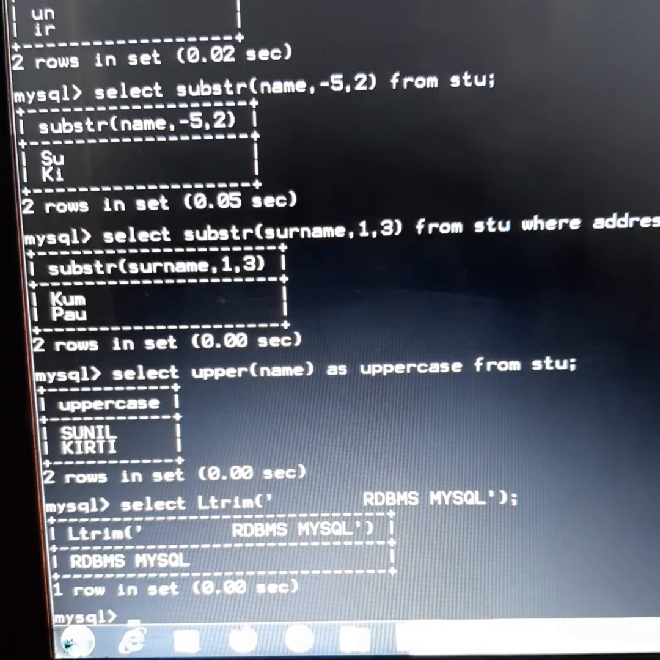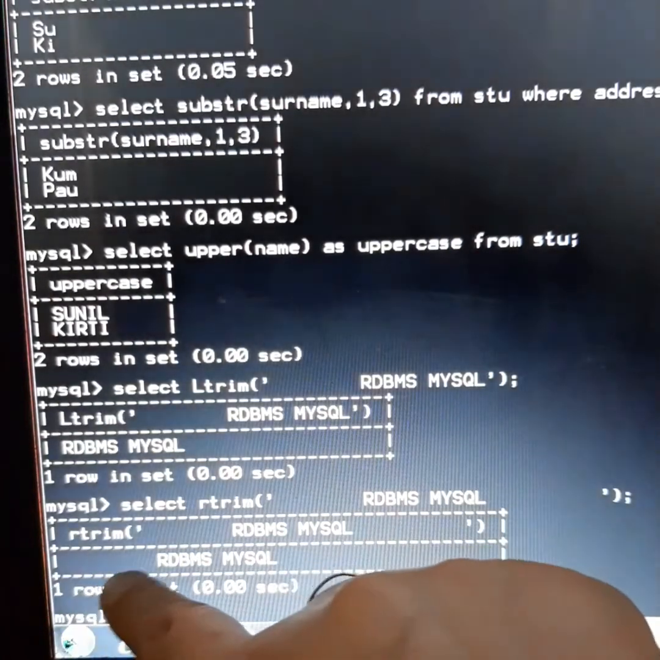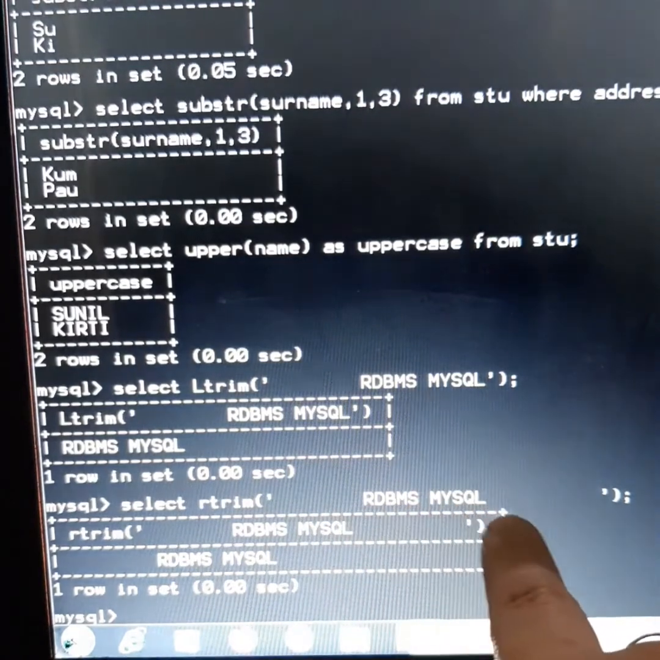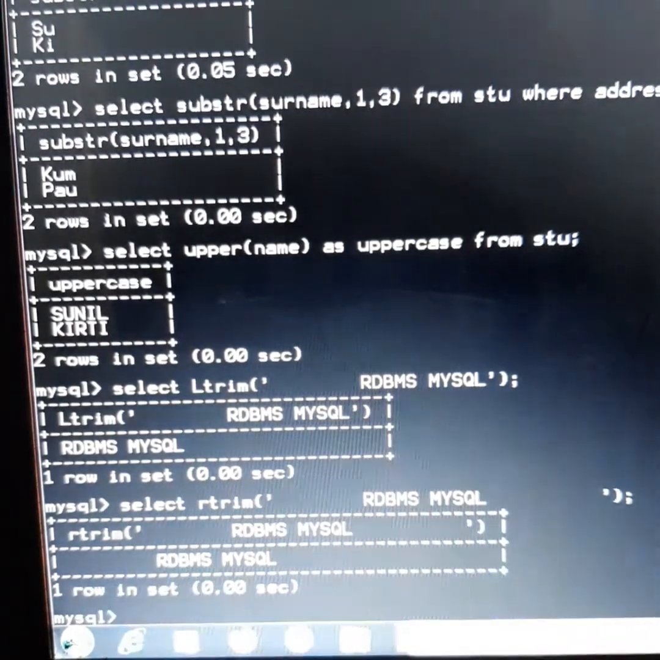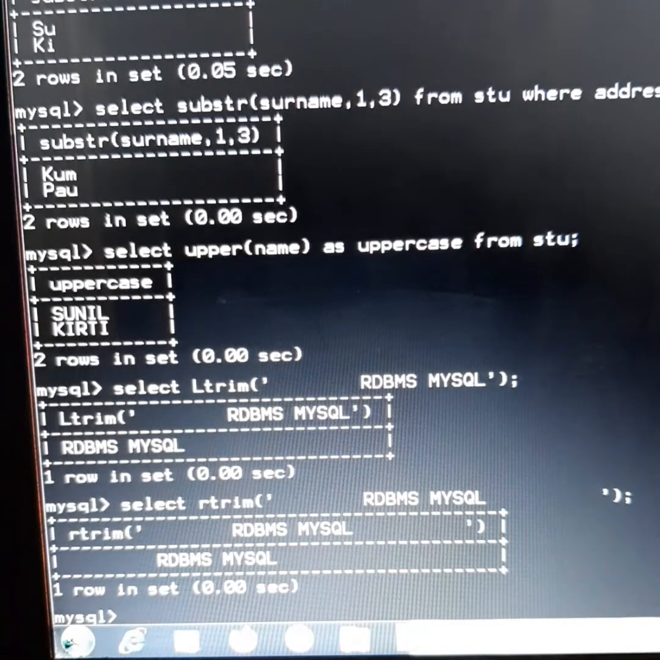Similarly, if I want to remove the spaces from the right hand side, we'll be using rtrim. So the only difference is that I'll be putting more spaces towards the right hand side, and instead of using ltrim I'll be using rtrim. So you can see that on the left hand side there are some spaces in RDBMS MySQL which have not been truncated. Only from the right hand side they have been truncated using rtrim.